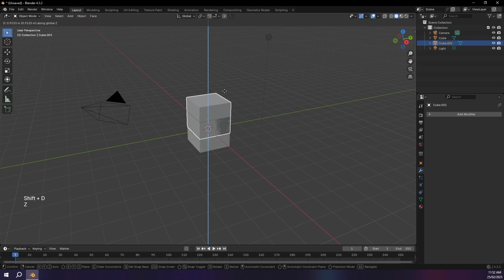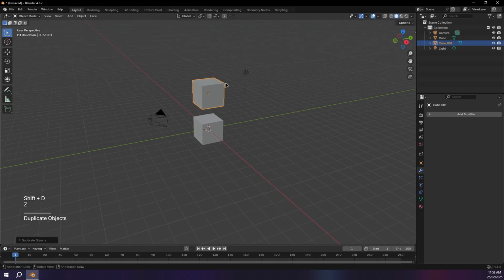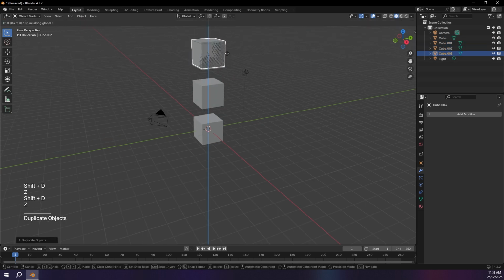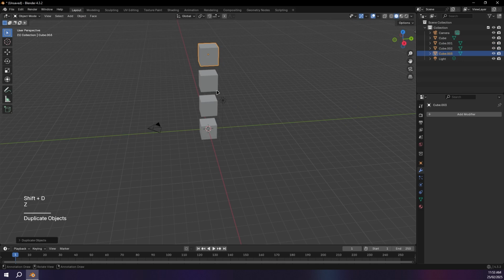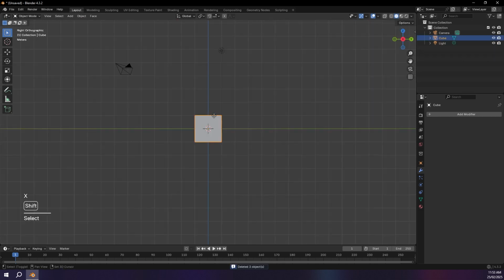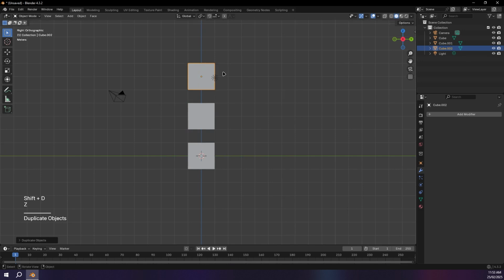So say we duplicate this cube and move it up a bit, and we want to keep doing this a few times, but we want it to be even every time. We could do this by duplicating it, then holding control, and then doing that again and holding control every time so it's the same distance.